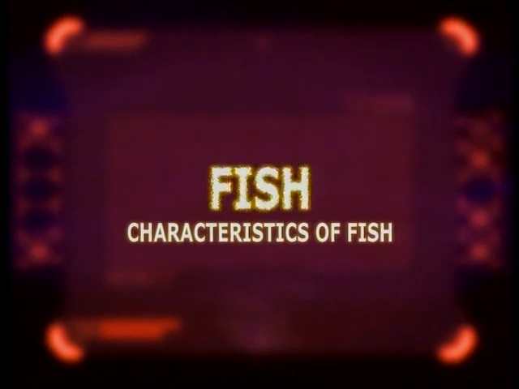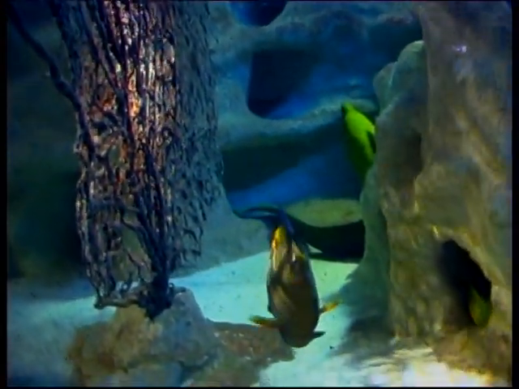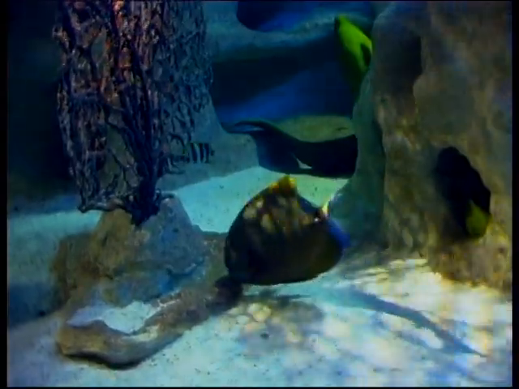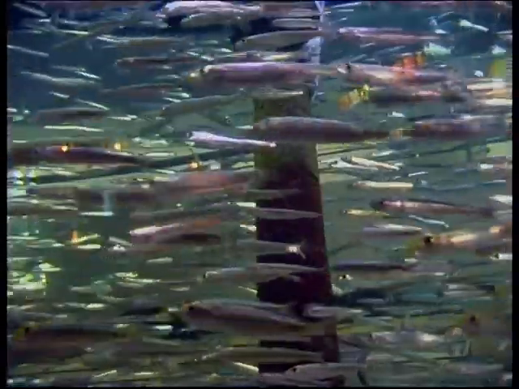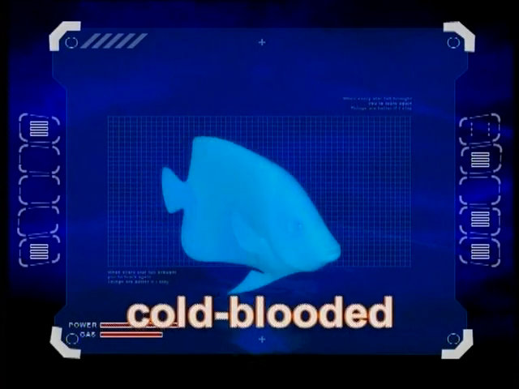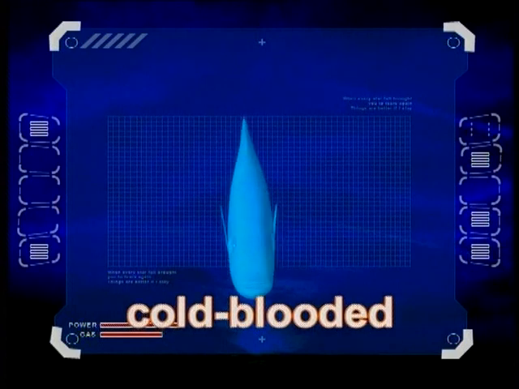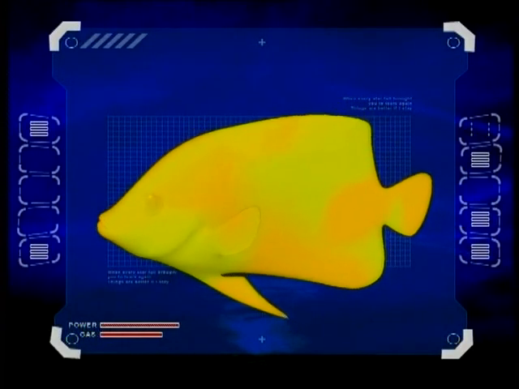Fish. Characteristics of fish. Fish are aquatic animals. They live in sea or freshwater, and they come in different sizes: large, small, tiny. Fish are cold-blooded animals. In another term, poikilothermic. Their body temperature changes with the temperature of their surroundings.